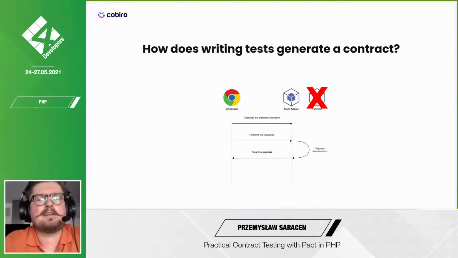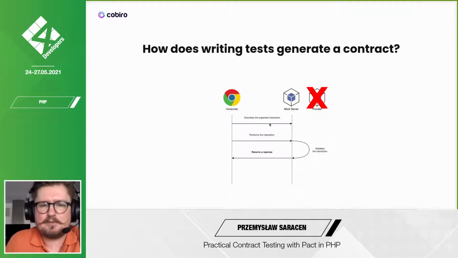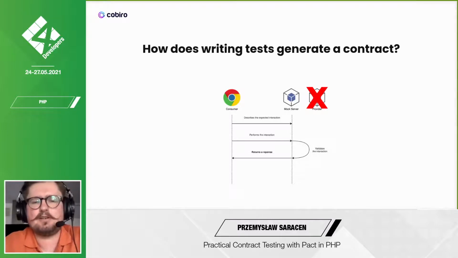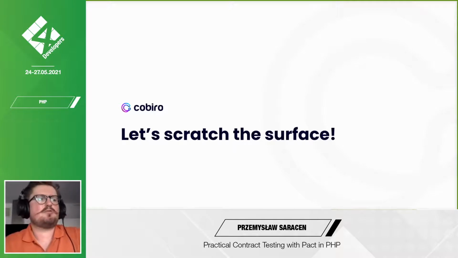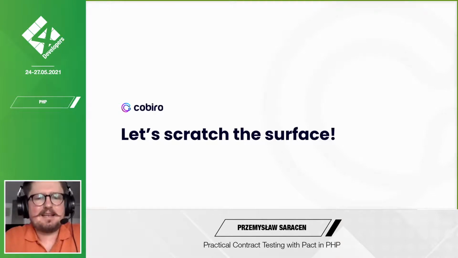Regardless of the validation status, it will return a response. If everything goes as planned, it will return the response we described in the first step. If something fails, it will return an error response. Then we can run our assertions. For example, we can check if the response is actually the one we expected. If not, well, something is wrong. And also we can test any side effects we want to. Okay, so that was the theory. And right, let's put it into practice.